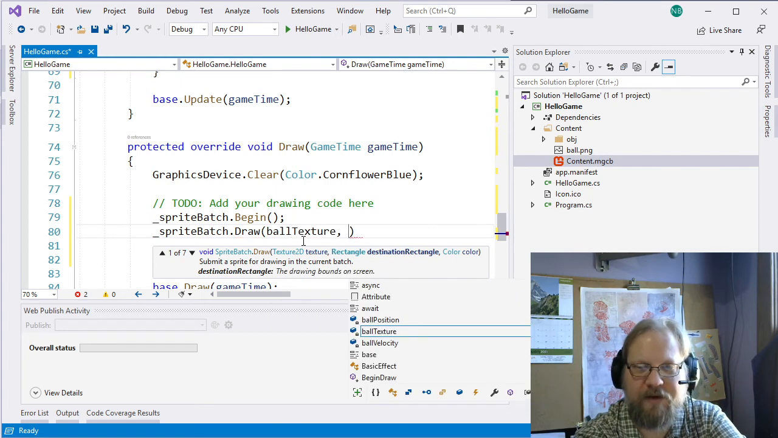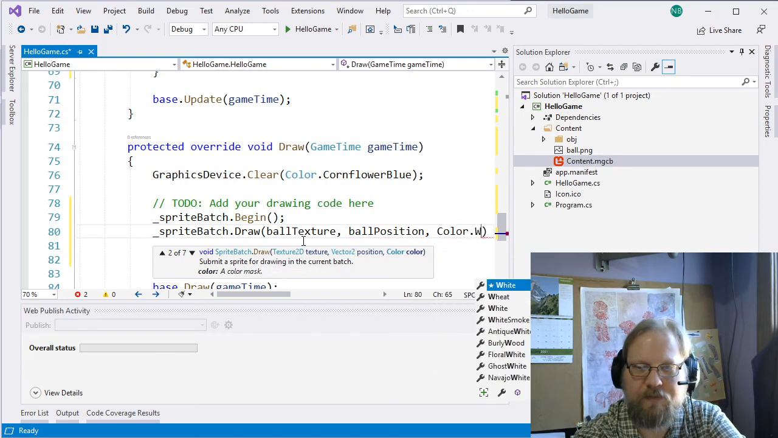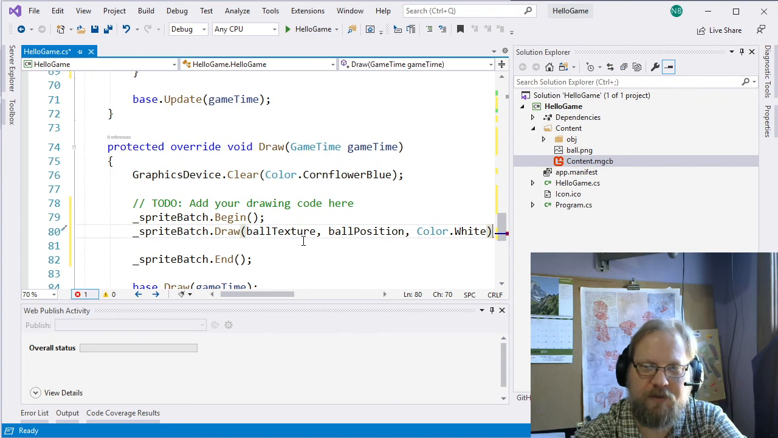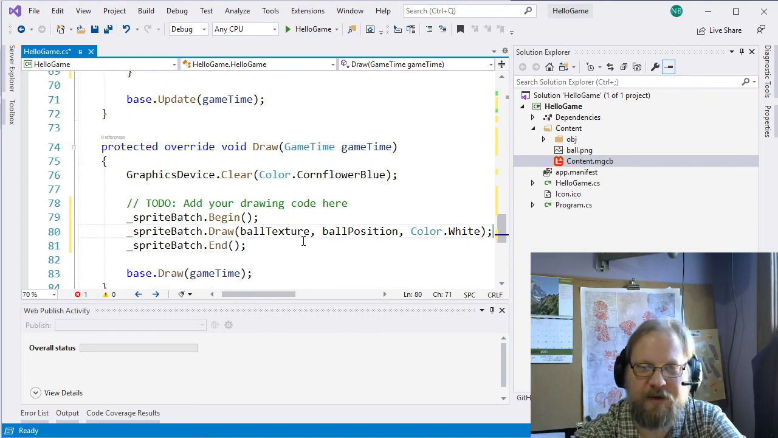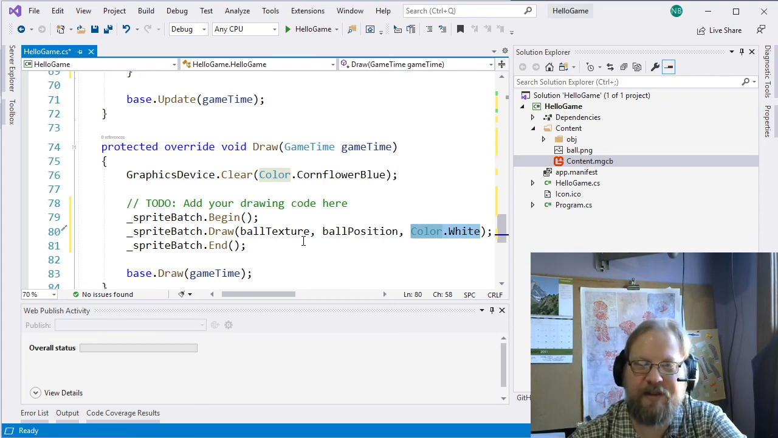and then a vector for the position, and then a color. This color is used to shade that image a different color. If we use white, it's going to be whatever color it came out of the image. If we use something like Color.Red, then it would have a red tint to it. So we could use this color, for example, if we wanted it to flash red when it bounced off a wall, something fancy like that. Right now we're just going to use white.